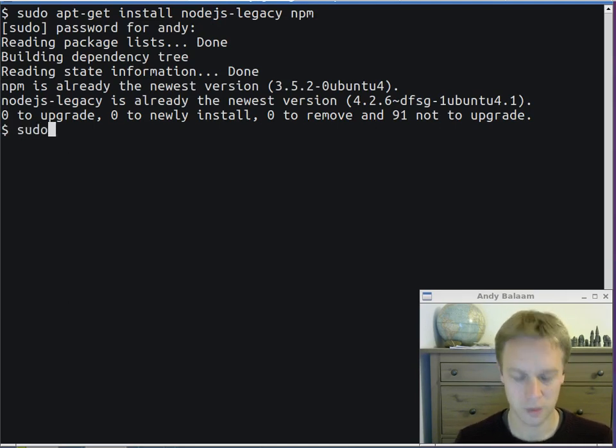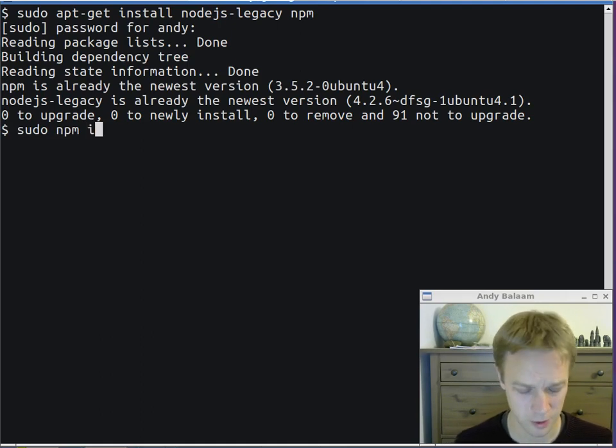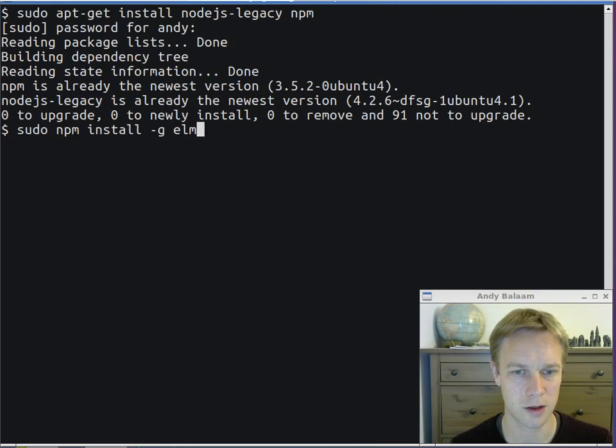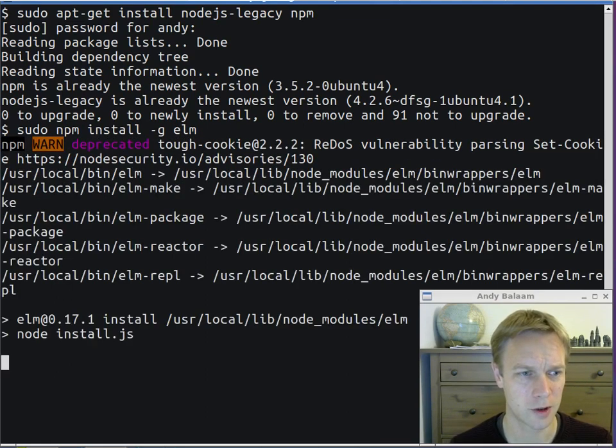Then we use npm, which is the Node.js package manager, which is the way we're using to install Elm, even though it's not based on Node.js. We do npm install minus g, and we're doing it with sudo because it gets installed in a global location. That's what the minus g means. Tell it to install Elm. Actually, I've already got Elm installed, but it seems quite happy to install it again.